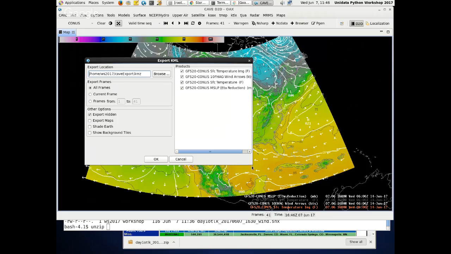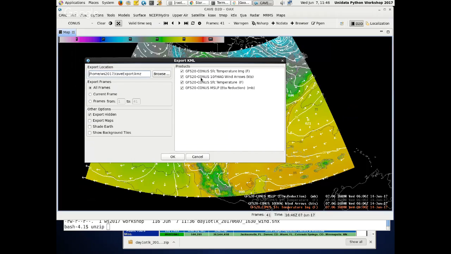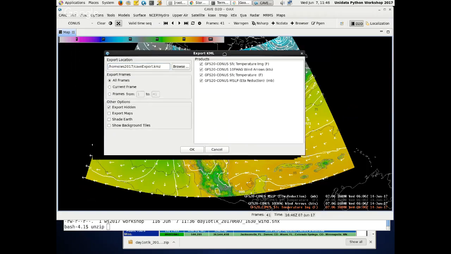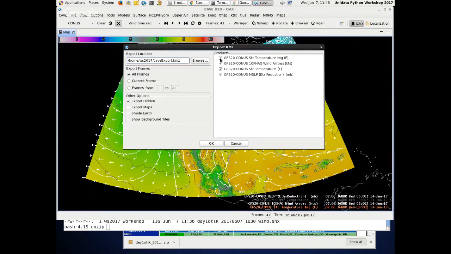Yeah. For the KML, it's going to save it to a zipped KML file, KMZ. You have the option of selecting the products that are available in the stack. So anything that's a data resource loaded to the current view will be available over here and selected by default. And we can select all frames, current frames, or be specific with them. Export hidden, meaning if there's a resource that's been muted, that is not being shown, but it's still loaded. We can export the map, we can shade the earth, we can show the background tiles.